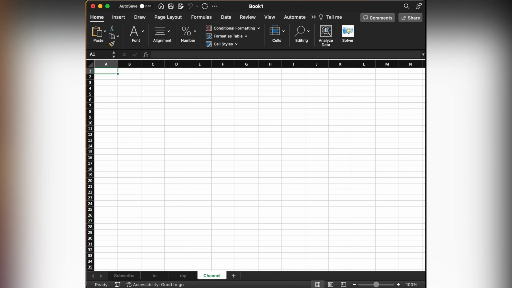Today I'll be showing you how you can list out all of these tab names into an Excel page. When I'm working with a workbook, I usually like to create a table of content, and this is where I actually use this trick the most.